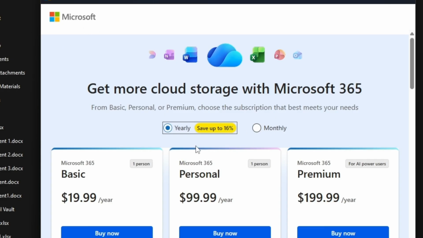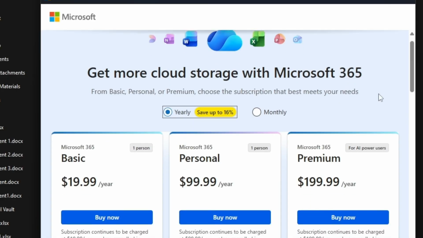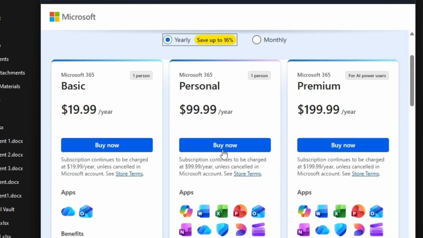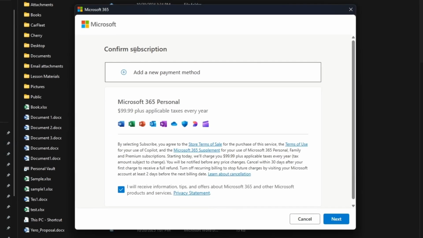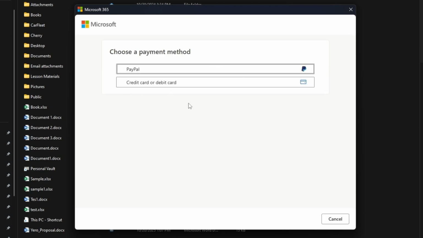Now, once you decide which plan you want to go with, you can simply click on Buy Now. And here you are going to be taken to your confirmation page. So let's go ahead and click on Next. And here you can choose your payment method. So here you can pay via PayPal, or you can also pay using your credit or your debit card. So whichever method you feel comfortable with, you can go with it and just follow the prompts and you should be good to go.